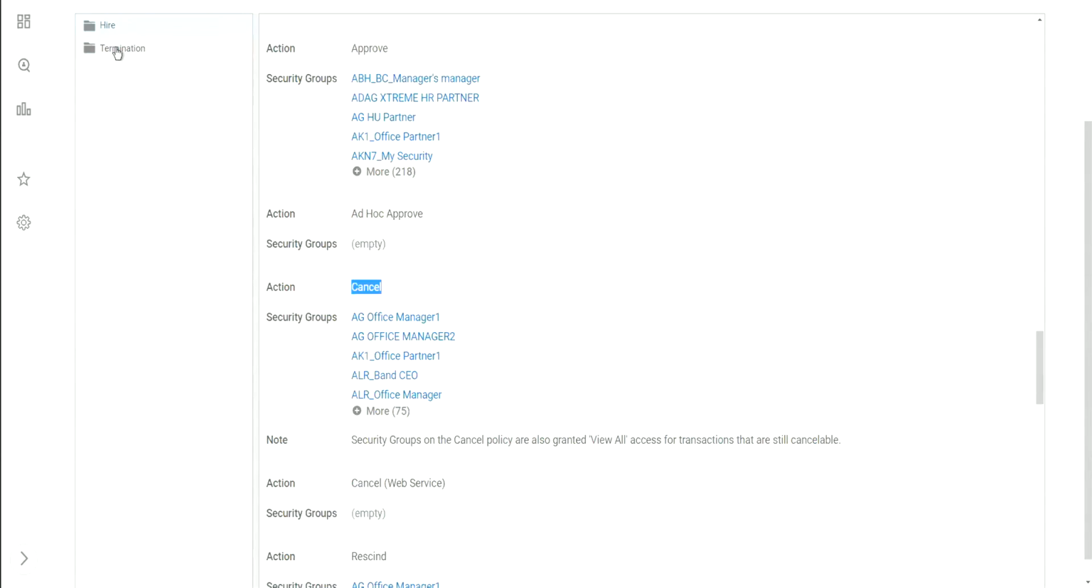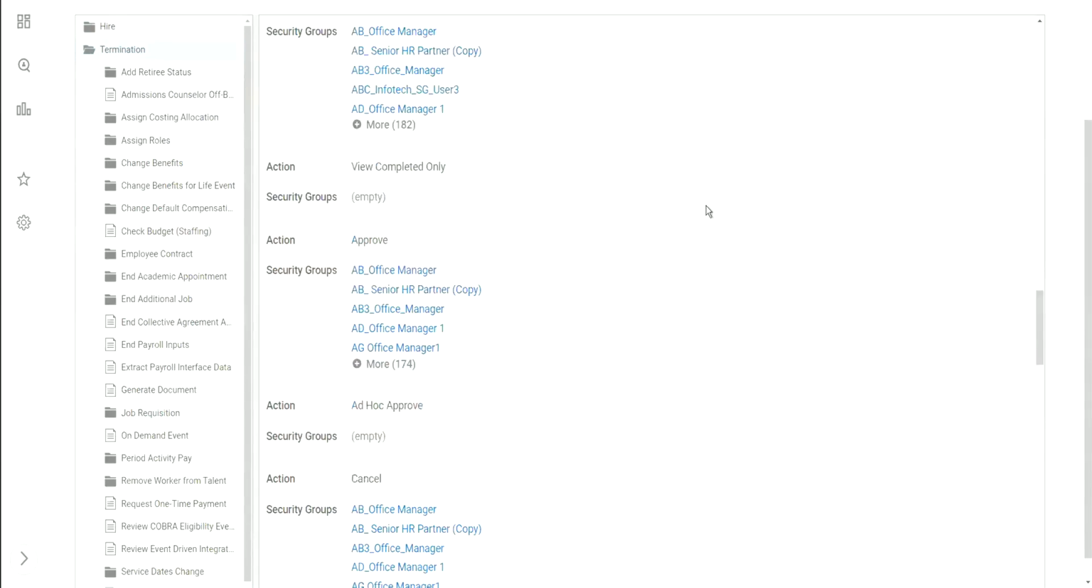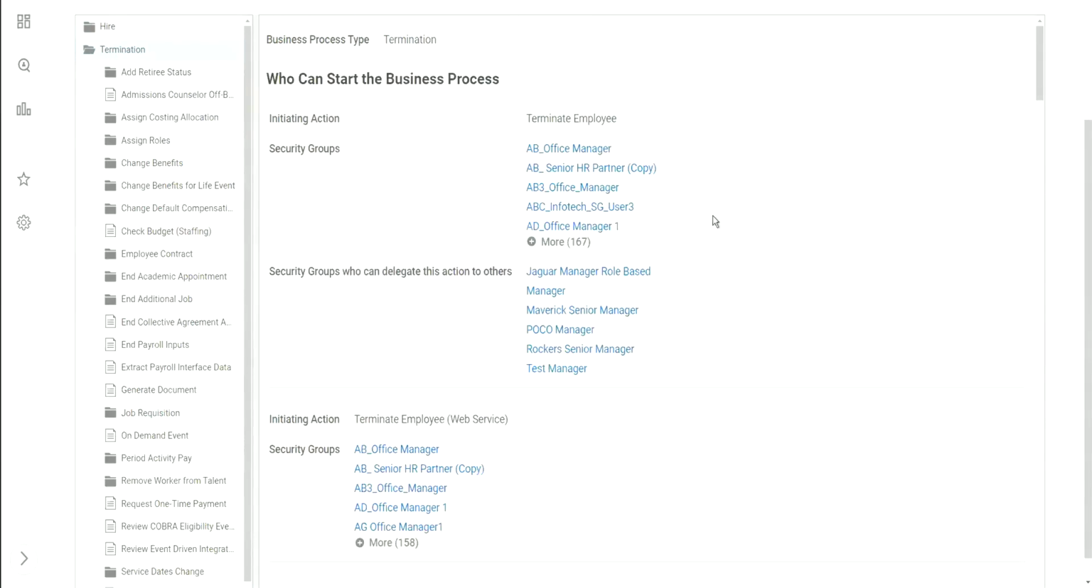Let's look at the termination business process. Okay, in the termination business process security policy, who can initiate the terminate employee task? You see, around 172 security groups have been given the authority to initiate the terminate employee.